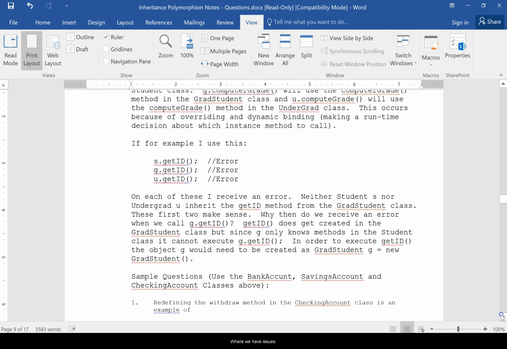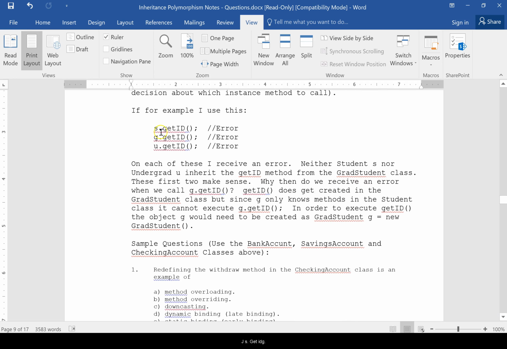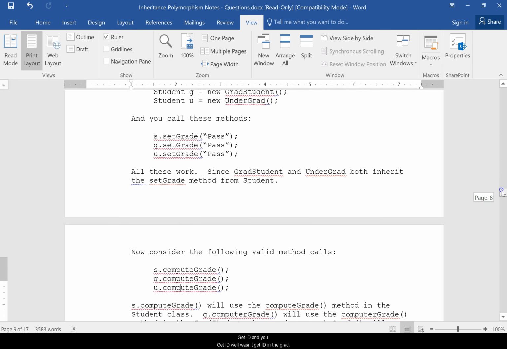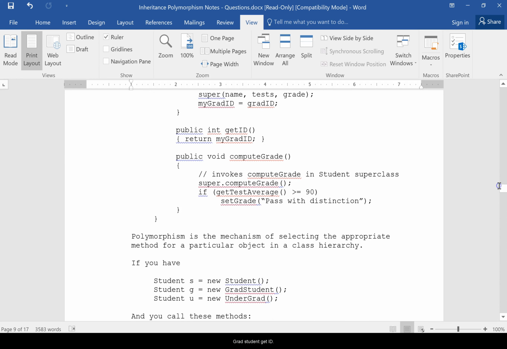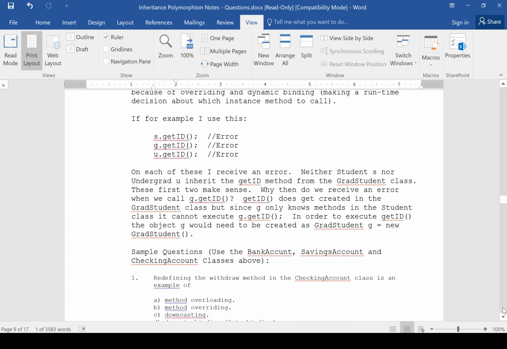Where we have issues, okay, is s.getID, g.getID, and u.getID. Well, wasn't getID in the grad student? Grad student, getID, okay? So let's look at this real quick. And this is kind of confusing.